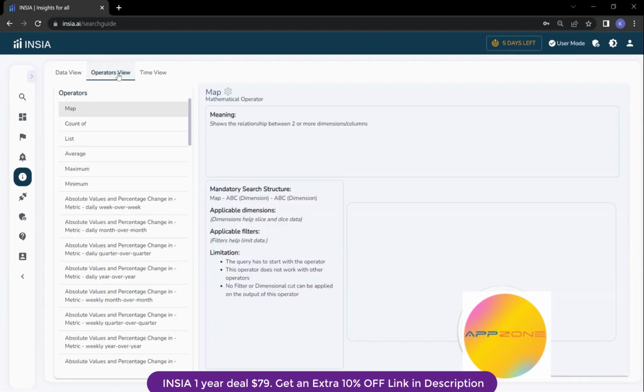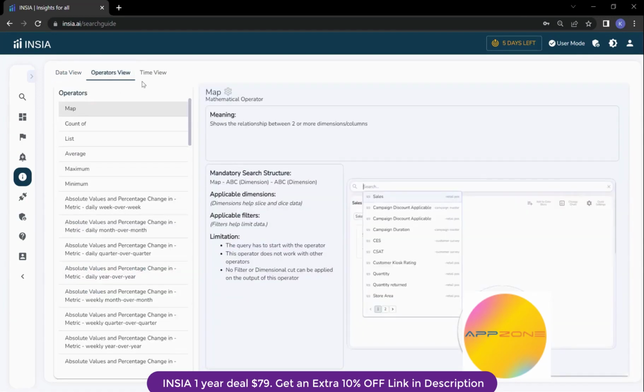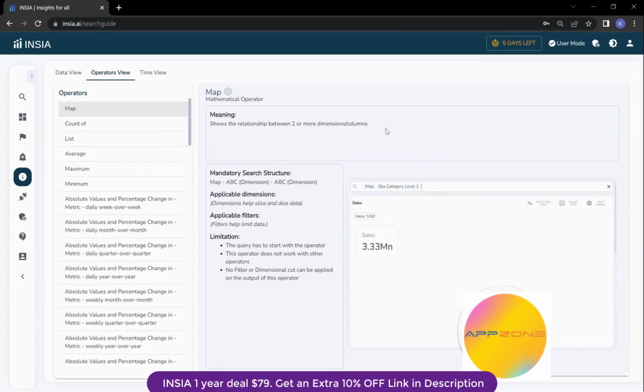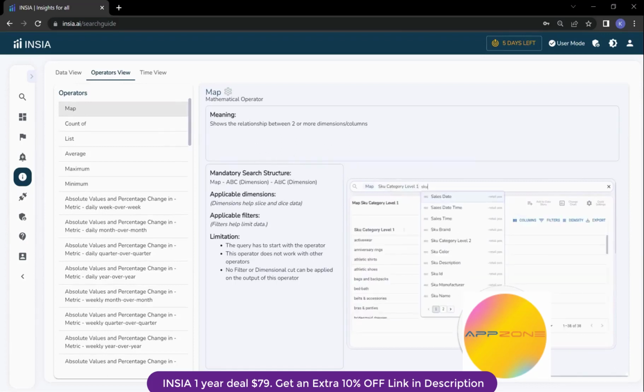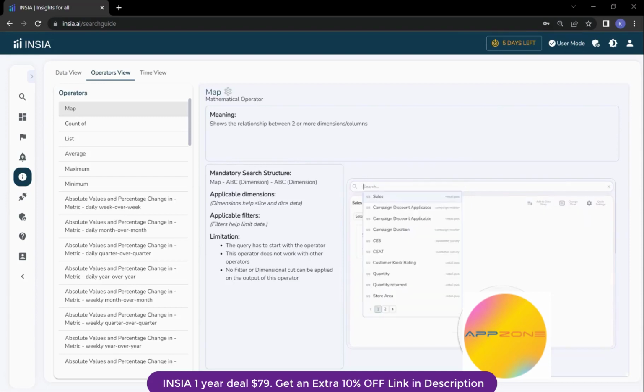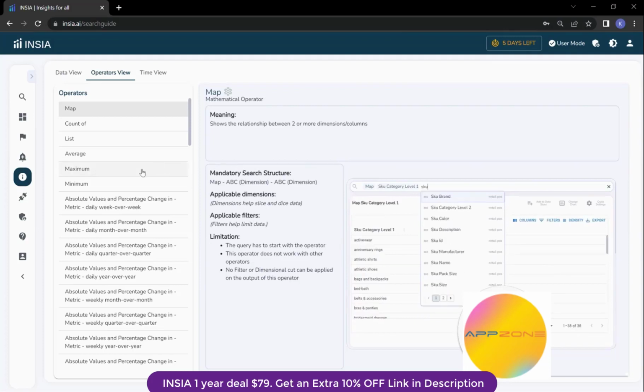Coming next to the operator view. The operator view will basically provide you a full list of all the operators with a simple 1 or 2 line definition. It will also list out some very simple requirements or some parameters while you're using the operator. And over here you have a small GIF which will take you through all the operators.